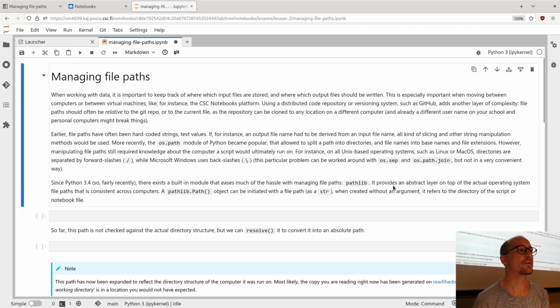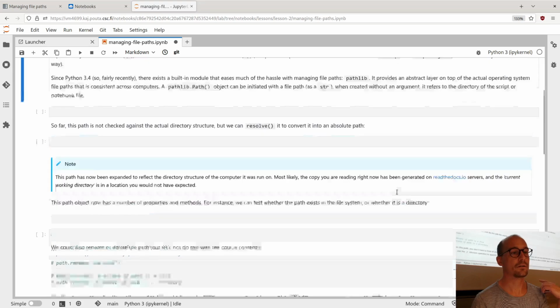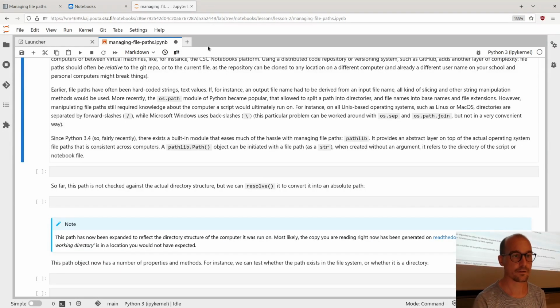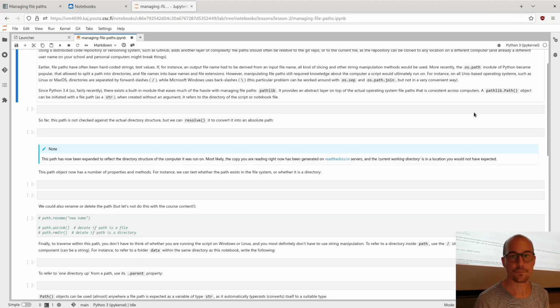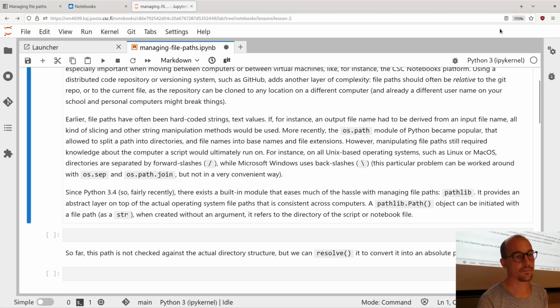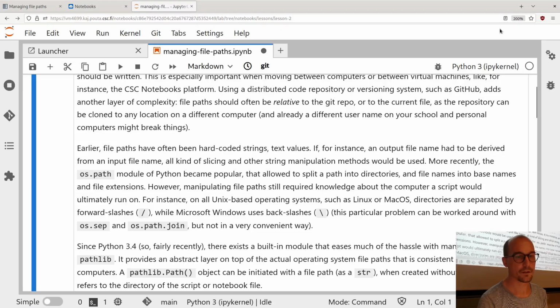Is my screen large enough? Can you see the screen? No, let's try to make it bigger. Somehow this Jupyter notebook doesn't... Oh, no, good. No, it's too big.